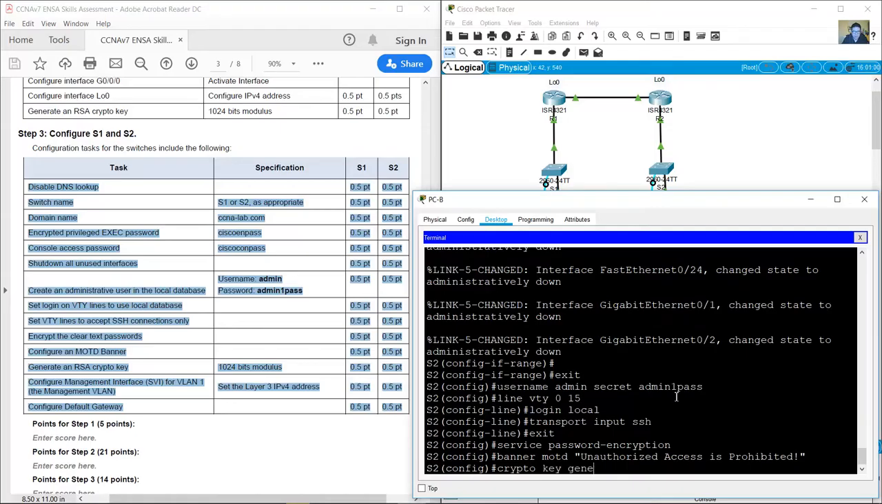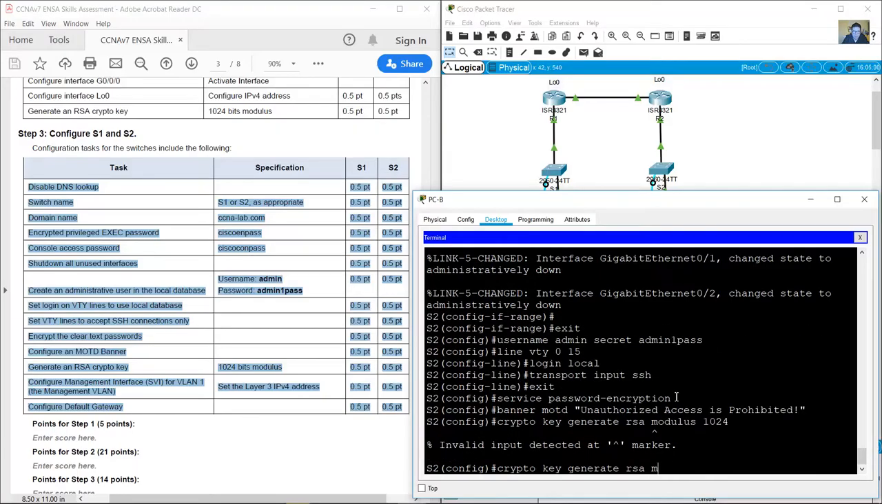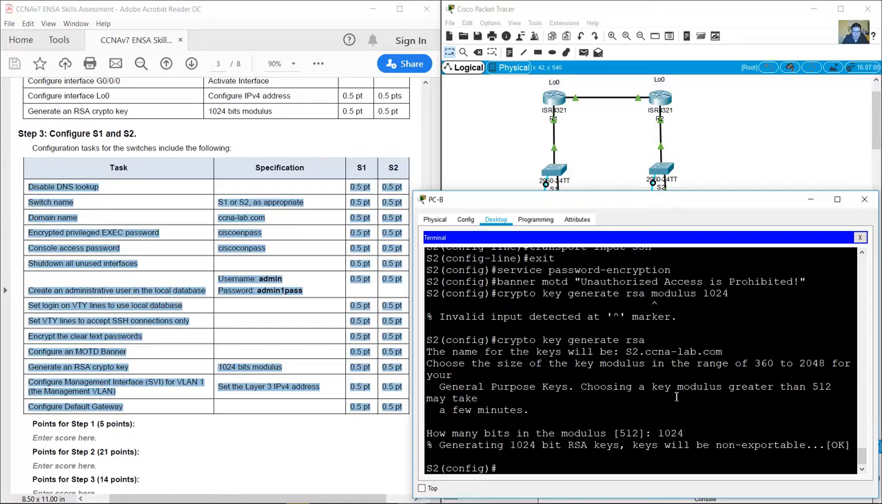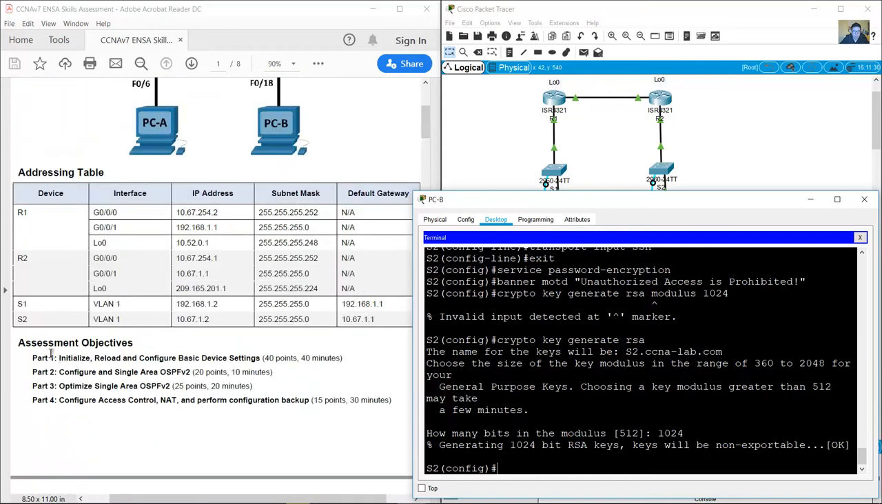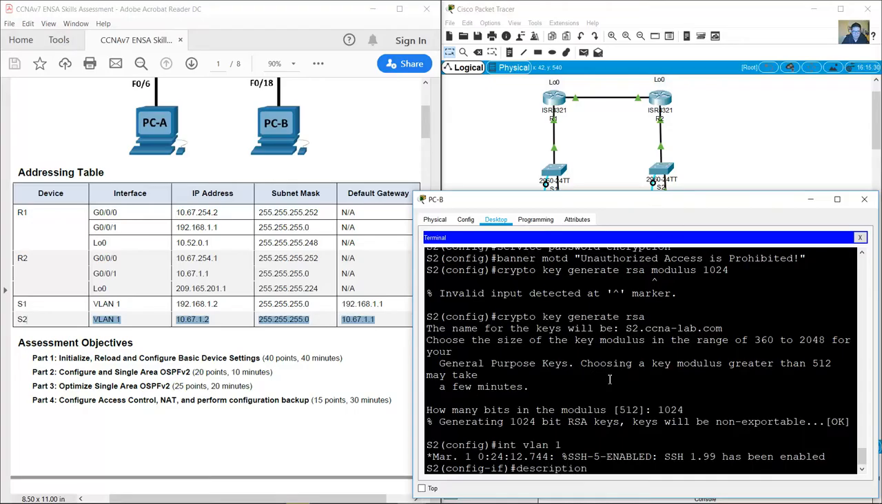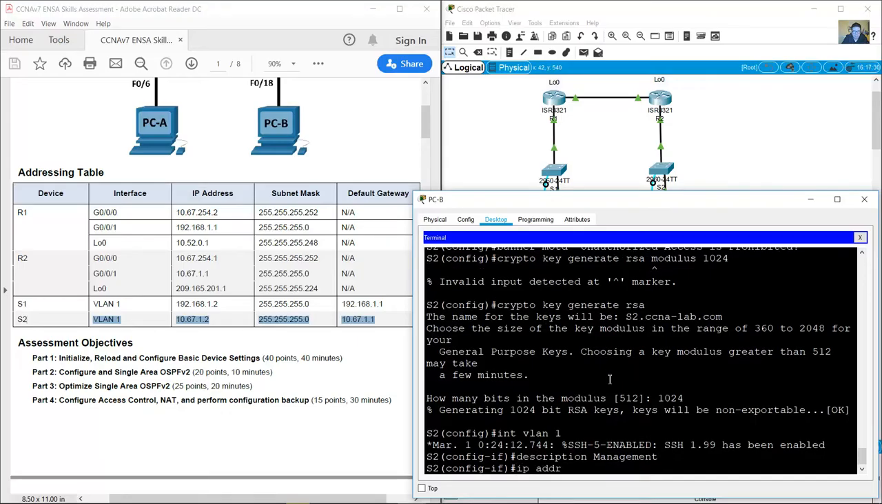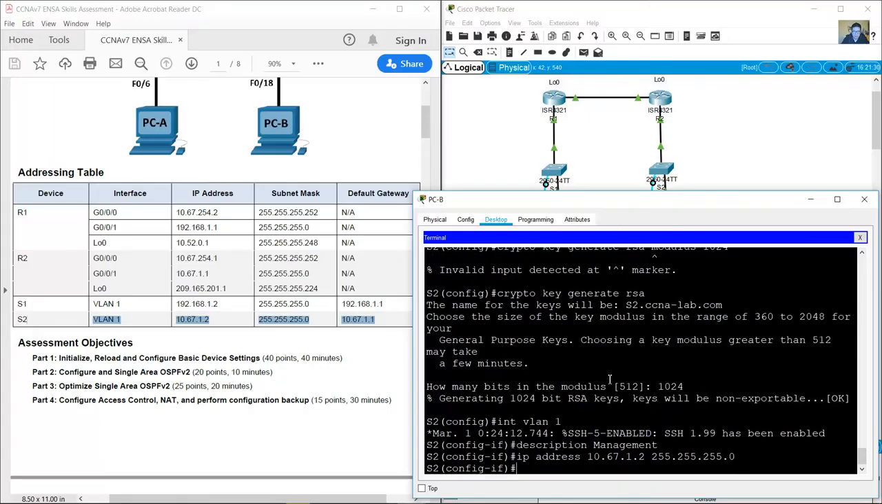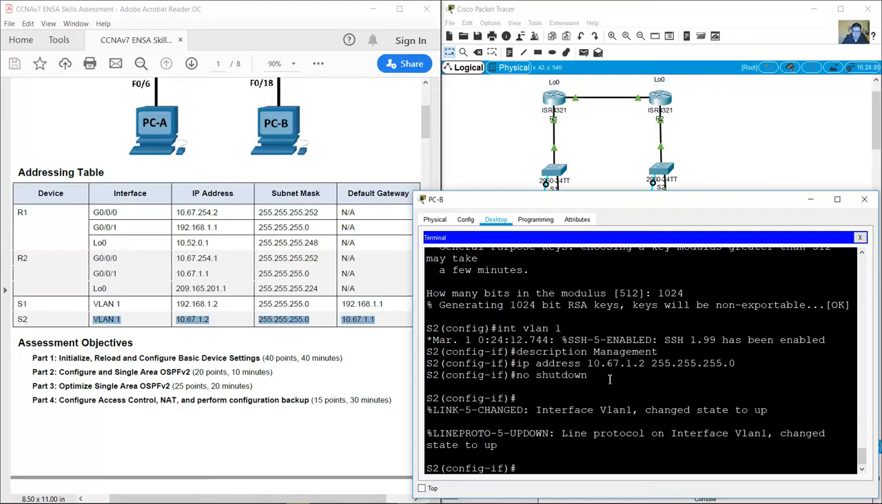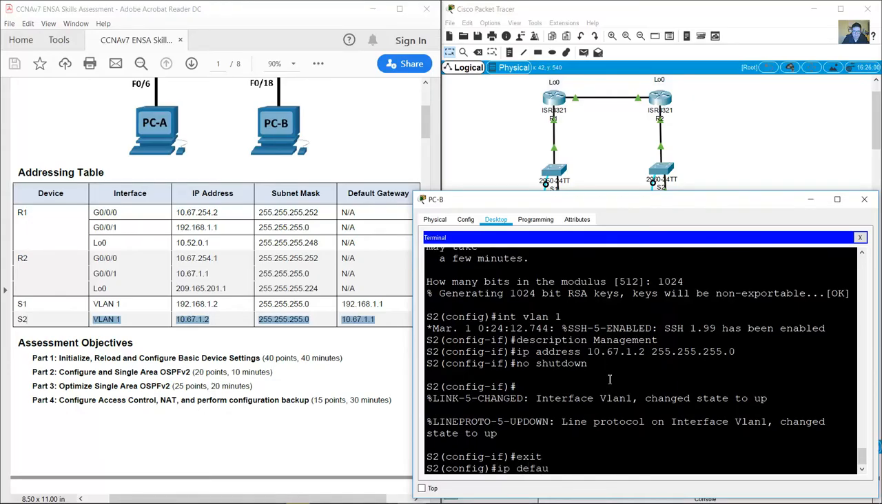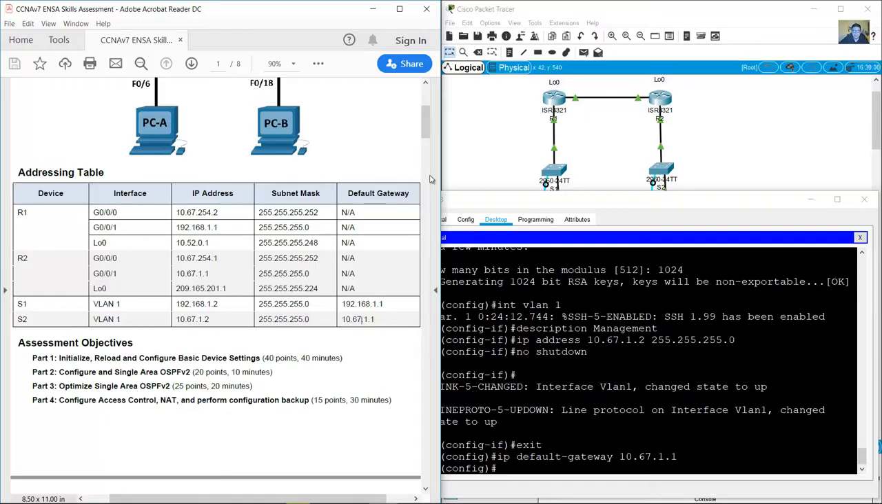Crypto key generate RSA modulus 1024. Okay, use only RSA 1024. Go to the addressing table and configure this line. Interface VLAN 1. Description management, IP address 10.7.67.12, subnet mask 24, no shutdown. Exit. IP default-gateway 10.7.67.11. Very good.